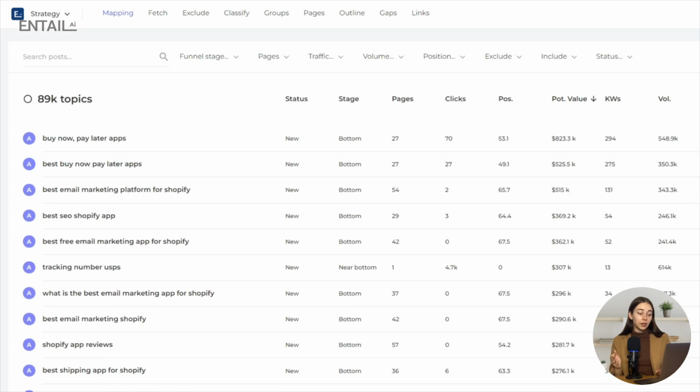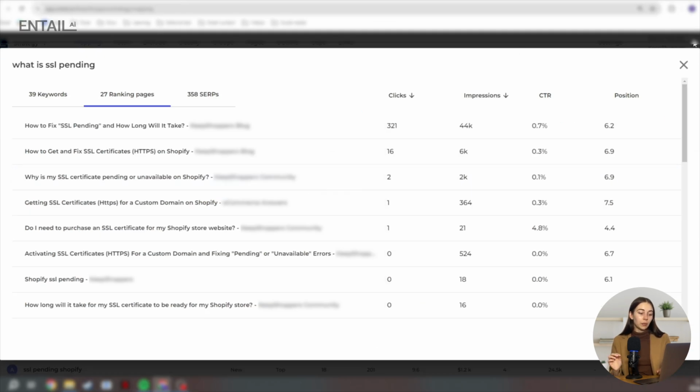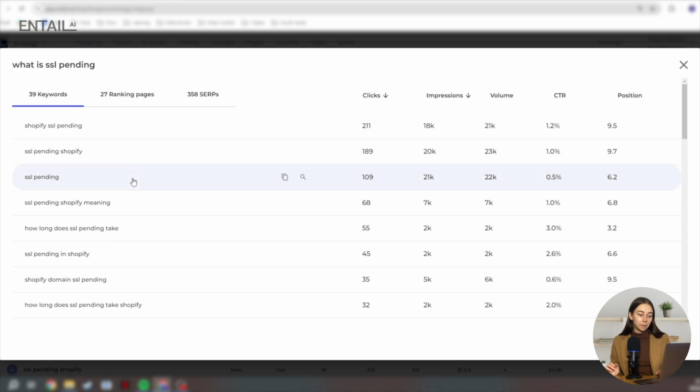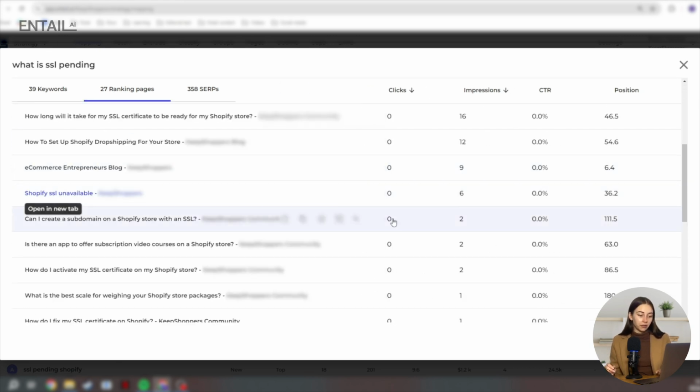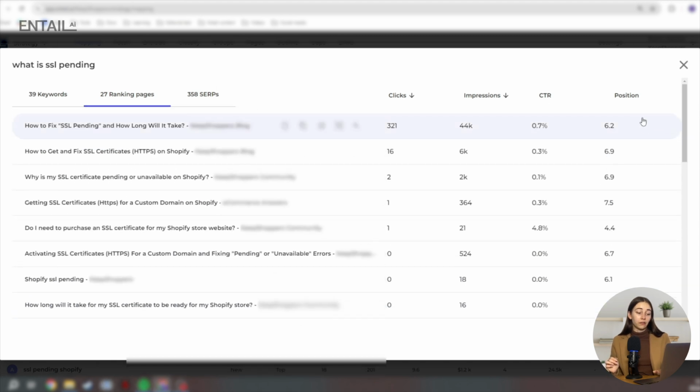For example, the topic "What is SSL pending?" is built from all these keywords with the same intent. We can also see 25 keywords with the same intent and all the posts ranking for them. There are 8 posts ranking on the first search engine result page. This is cannibalization.